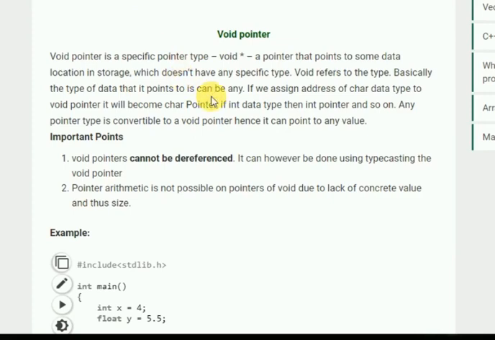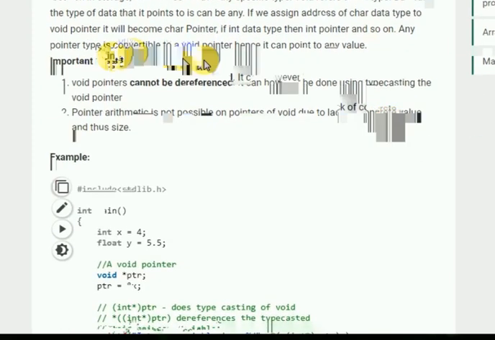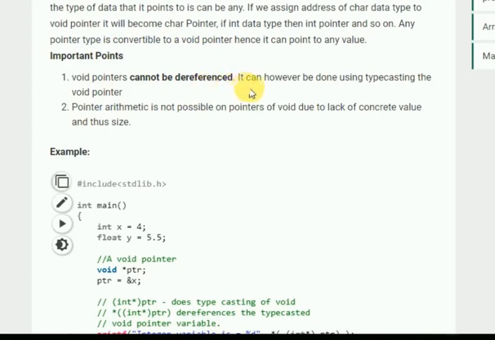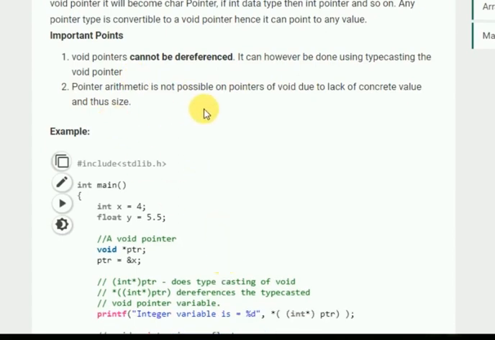Suppose the void pointer is pointing to a character, so it acts as a character pointer. Void pointers cannot be dereferenced directly. It can, however, be done using typecasting of the void pointers. Pointer arithmetic is also not possible on pointers of void type, so you can't use pointer arithmetic on void pointers.